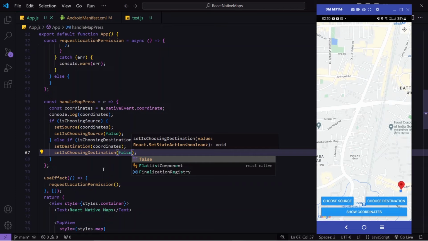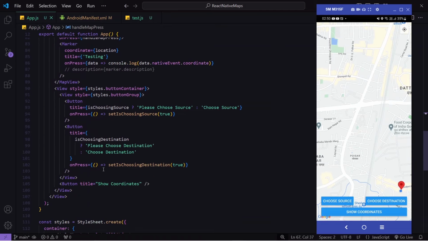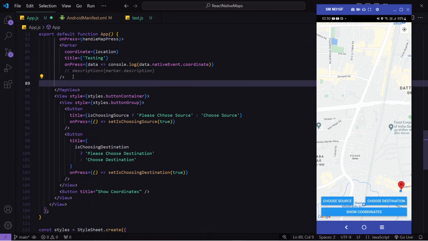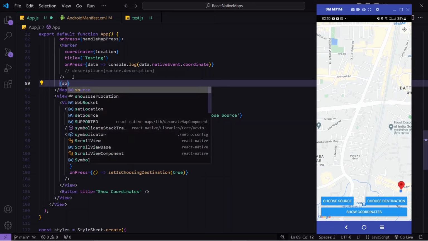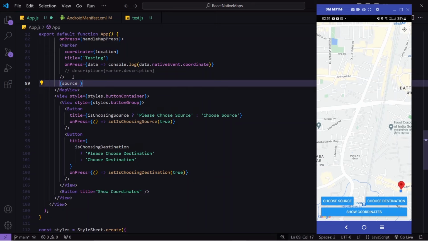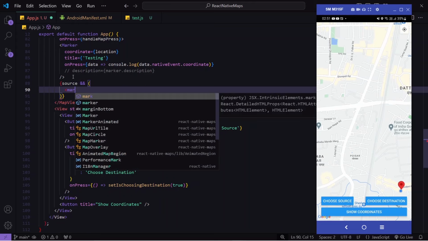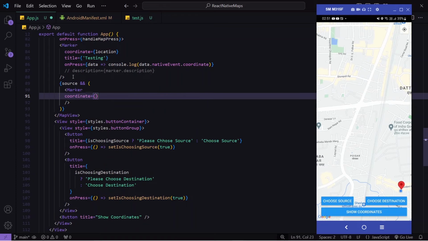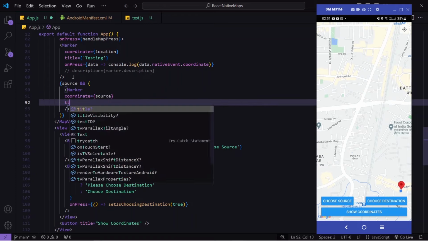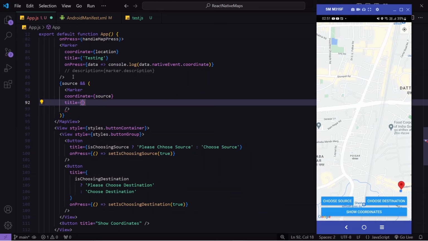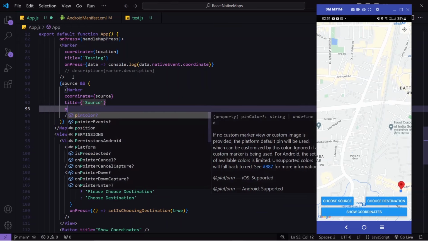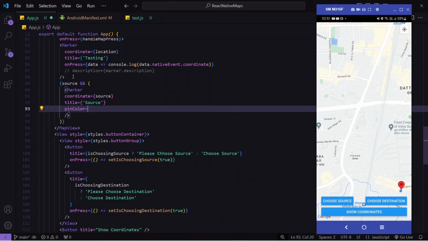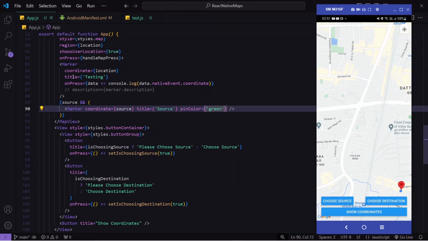Now I will have to show the marker. For that, I will come here. After this marker, I will add one condition: if my source is true, that means the source variable has some latitude and longitude, then I will show one marker. So I will write here marker. In this marker, I will pass coordinates which will be source, and I will pass title here which will also be source. I will pass here pin color, which will change my pin color from red to green. Okay, I will save this.